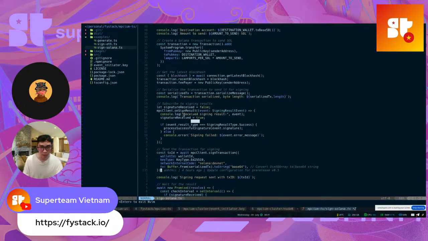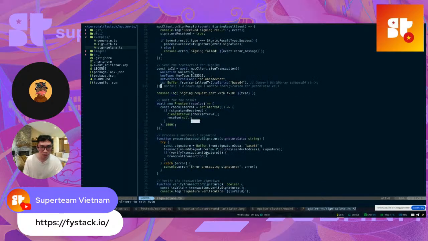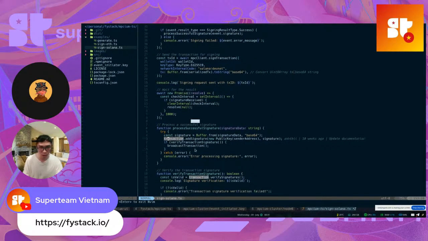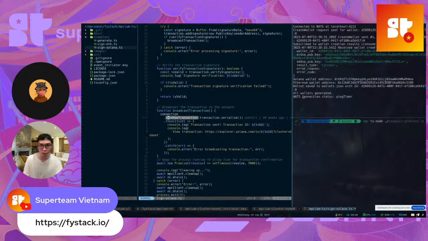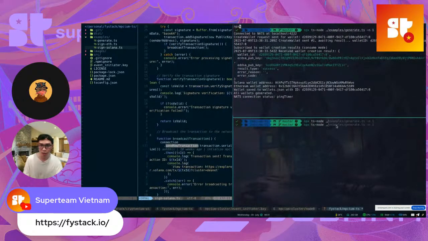after the client receives the signing result event, it should include the signatures in the transaction right here, transaction.signature, and then it will broadcast to the Solana blockchain. Here's how we execute a transaction on the testnet environment.